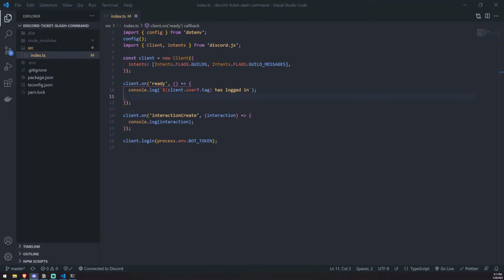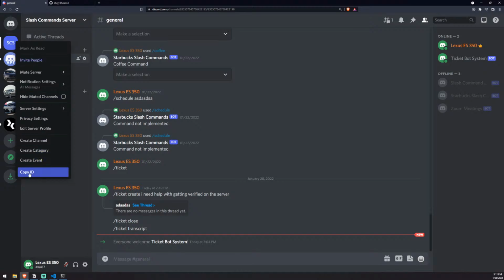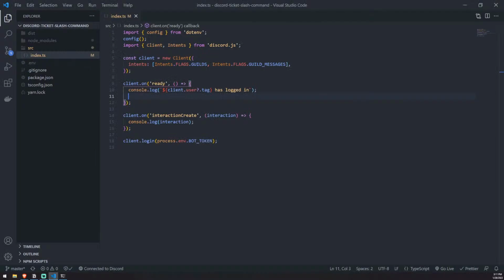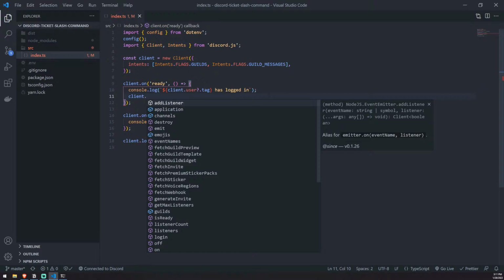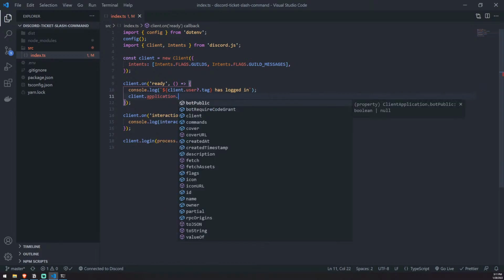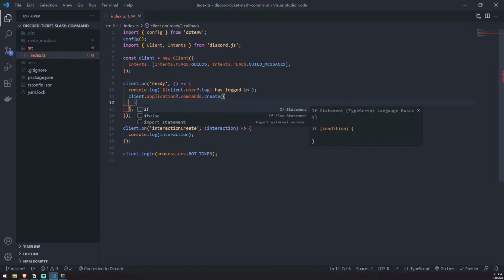All right, so let me go ahead and do this. So let me grab my guild ID. And let's go ahead and I'm just going to use the built-in API methods. I don't want to install any other package right now. Let's do client.application.commands.create. Like, I know there's Discord builders, but for now, I'll just do this.